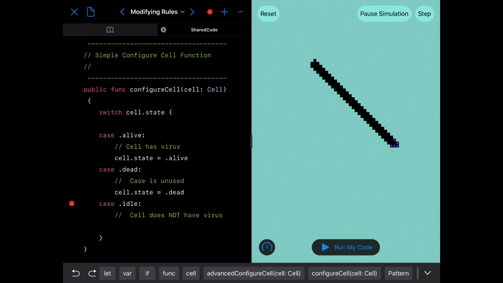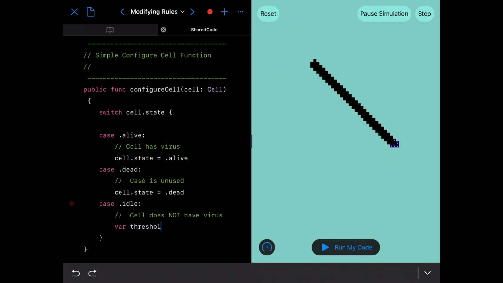So let's tackle this first part first. Sorry, maybe the second part: this element of randomness, that you may get it or you may not get it. One thing we could do is something like this. We could make some threshold. Let's say var threshold equals 0.9, something like that.